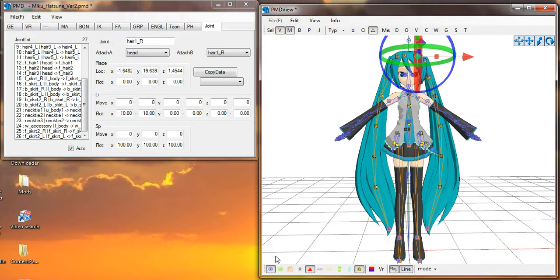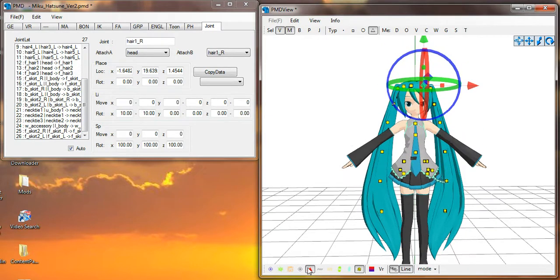If you come down here to line, it kind of gets rid of her outline. See? And that's pretty much how you navigate through it. So if you really want, you can go ahead and play around with this, you know. It's really fun.